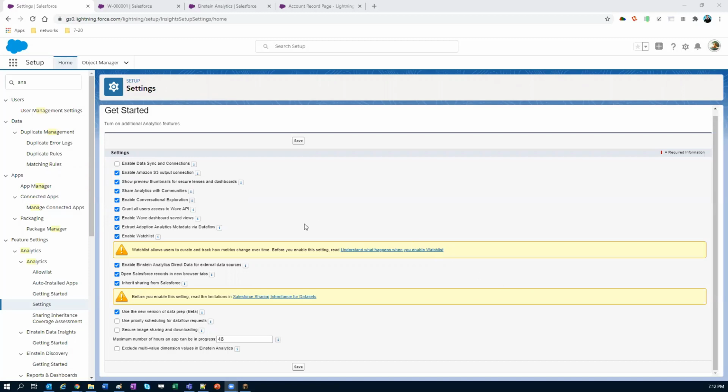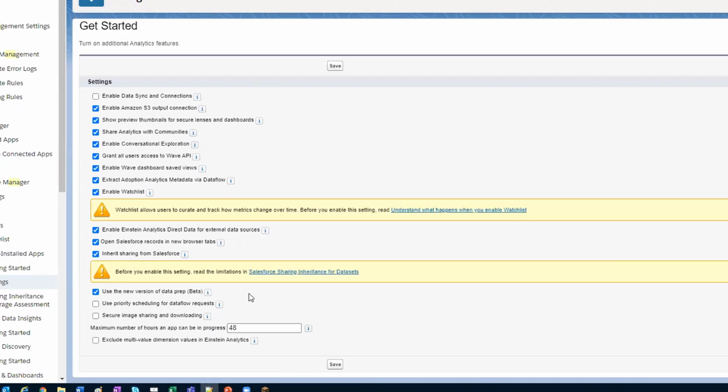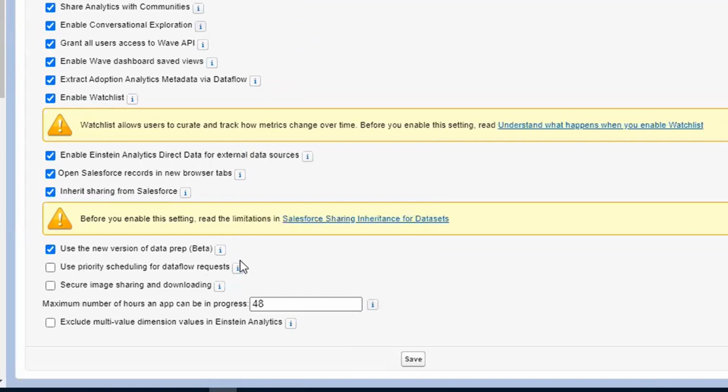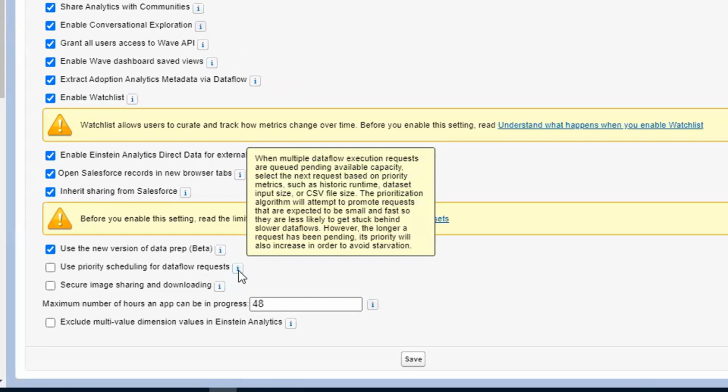All right, so first thing that's catching my attention is that I do see some new features here in setup. So we have use priority scheduling for data flow requests, and I'll leave it up to you guys to read the giant text box here, but my understanding is that basically it's gonna try to prioritize lower latency, fast running things that get through really quick, but to make sure that your bigger data flows don't get pushed off for too long. The longer they get kicked back in the line, they are going to start to raise in priority level. But this feature is ultimately going to help balance your data flow runtimes a little bit better.